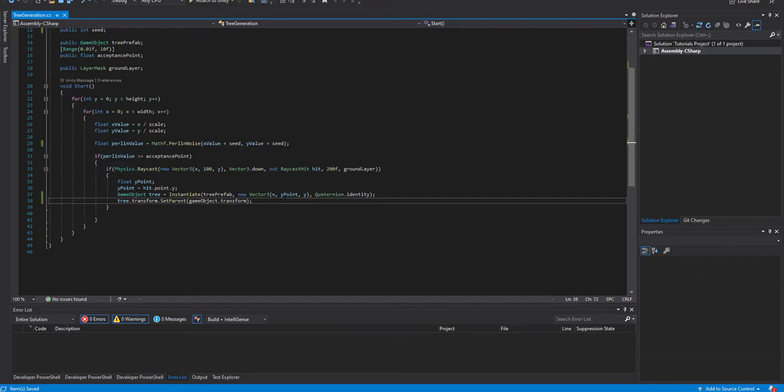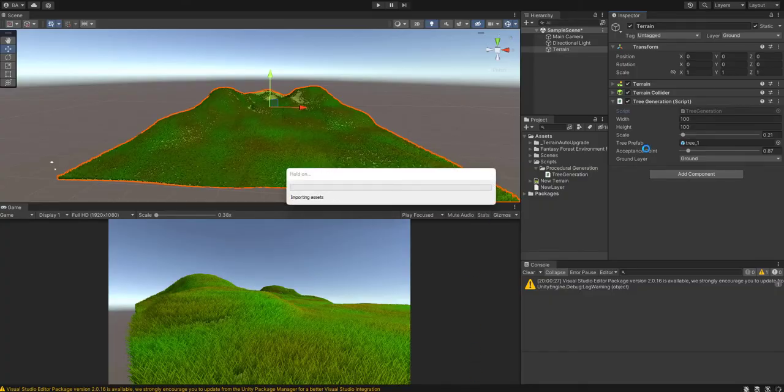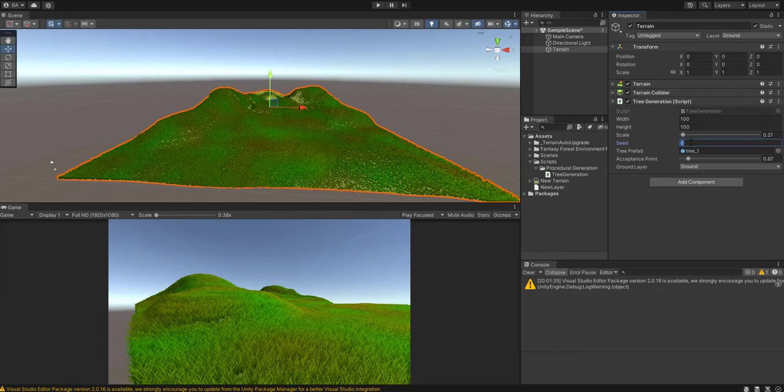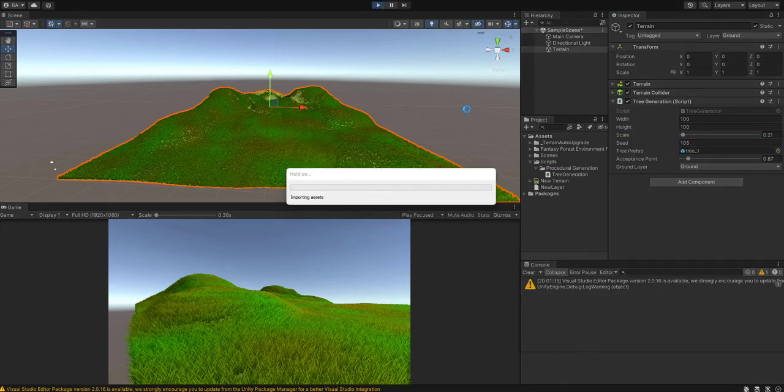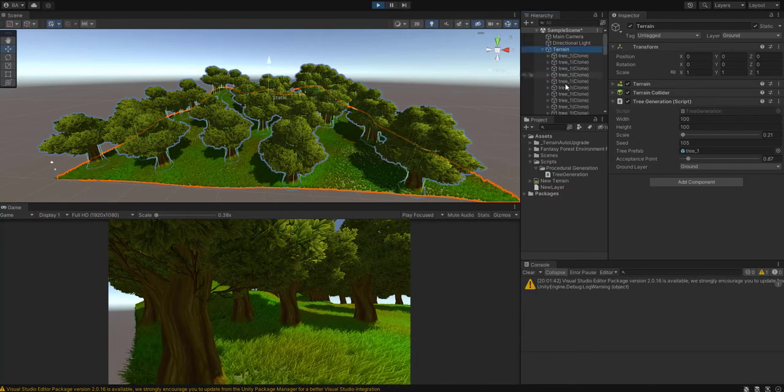So save that, go back into Unity, and now you have a seed that you can enter. So I'm going to type 105, click play. As you can see, all the trees now spawn inside terrain.